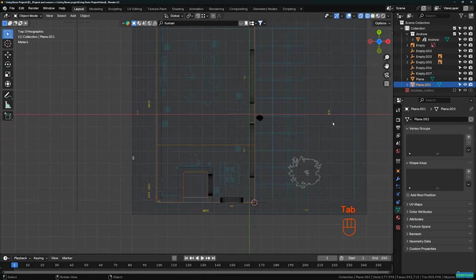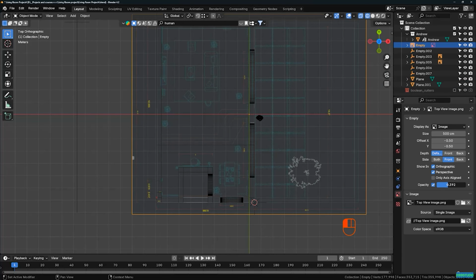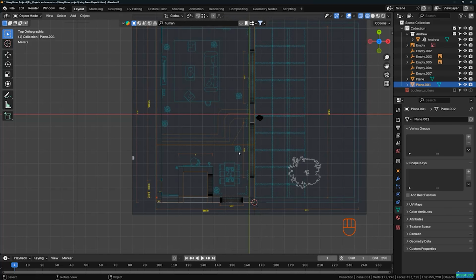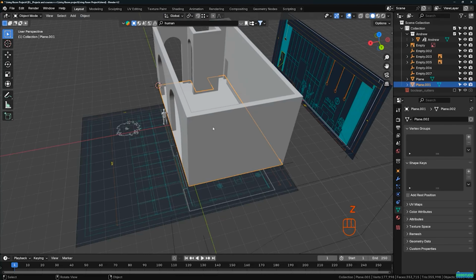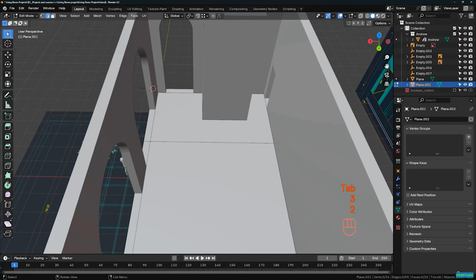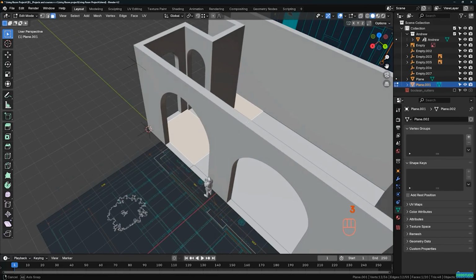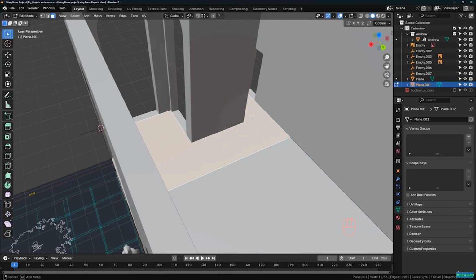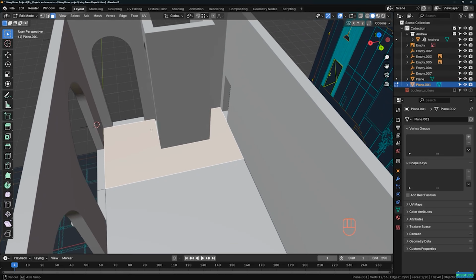If it is difficult for you to see, you can select the image and increase the opacity just a little bit. All right, now we got this new edge here. After that, you can select this face, go to the face selection mode, select this one, and you can duplicate it and use it.